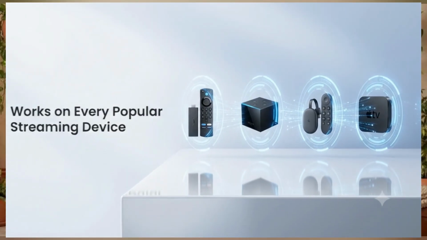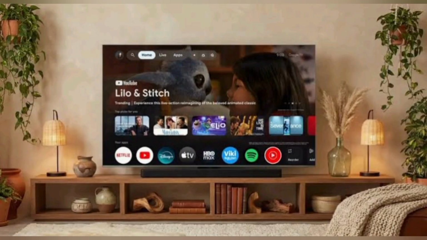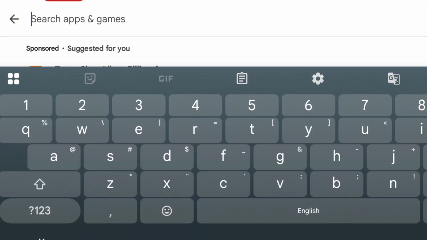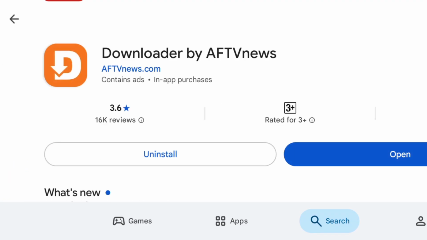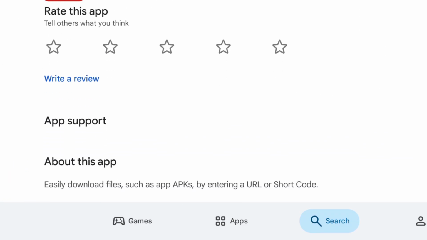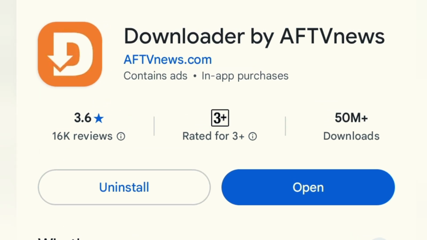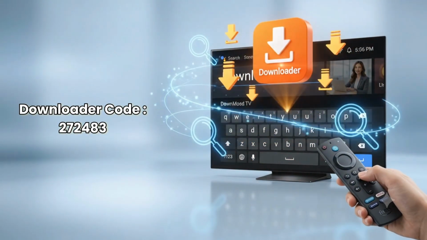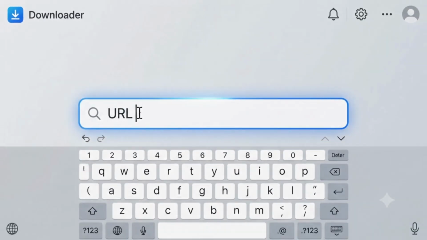And if you're using Google TV or Android TV, the process is very similar. Open the Google Play Store and install Downloader if you don't already have it. If your device asks for permission to install apps from unknown sources, simply enable that permission for Downloader. Now launch Downloader. Enter the official TiviMate download source or downloader code. Download the APK, install it, open the app, and that's it.